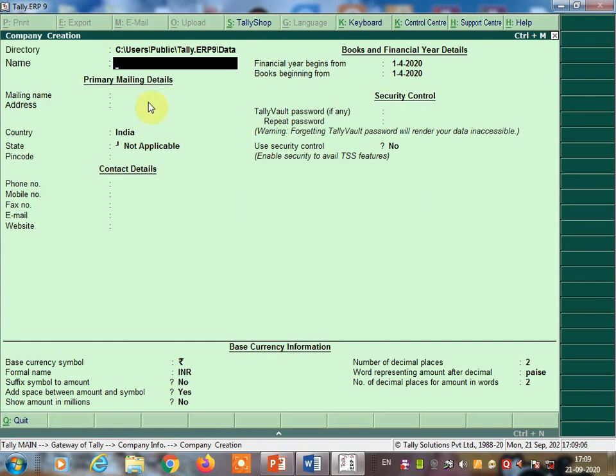So now here you are going to enter the information of your company. So enter the name of the company. For example, Messrs Saraswati Trading Company.